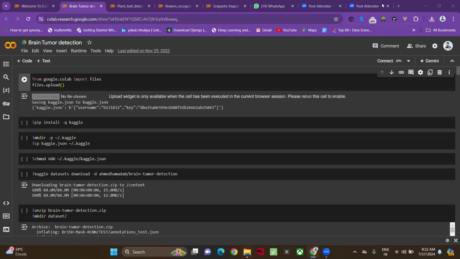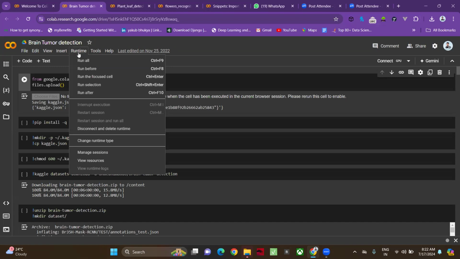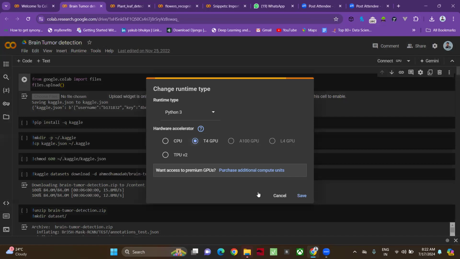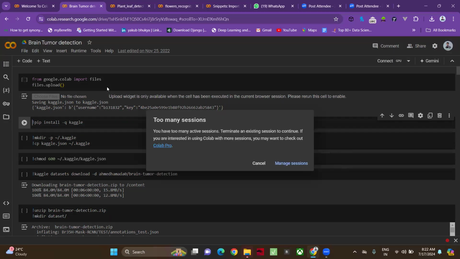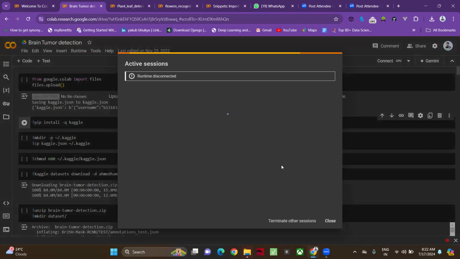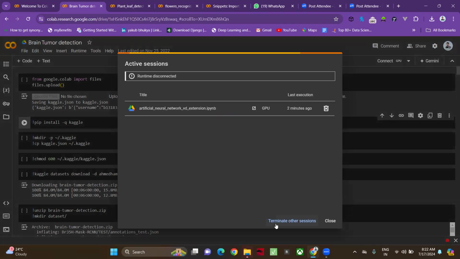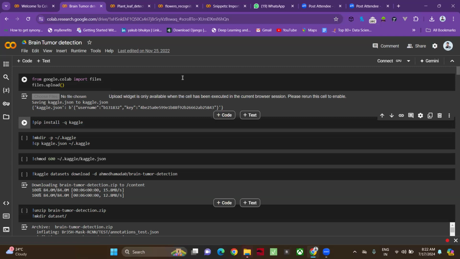Okay, so initially I'll check the runtime. Go to manage sessions, change runtime type. Yeah, it's done. It's good. Now initially we have to upload the dataset, as you know this step. So I'm terminating that session, so previous runtimes will be disconnected. So this is a project which is used to predict brain tumor.